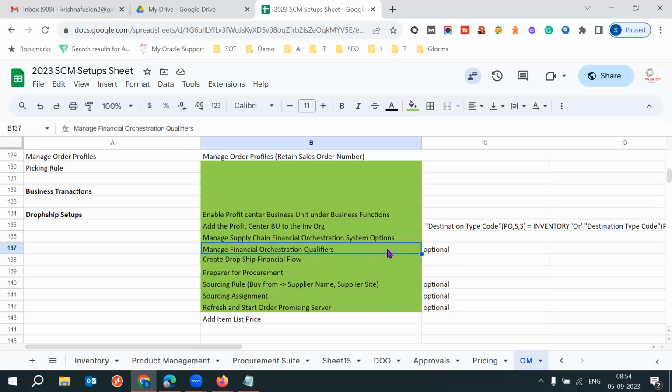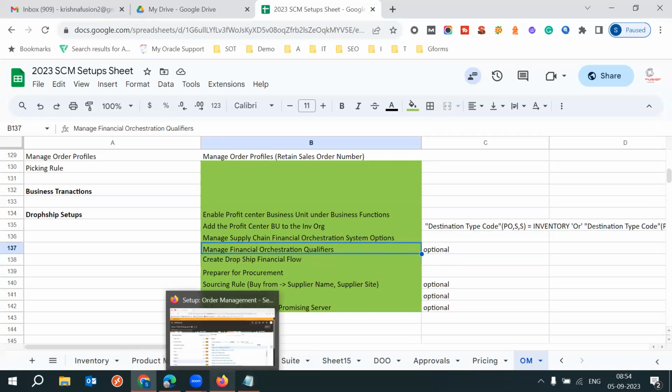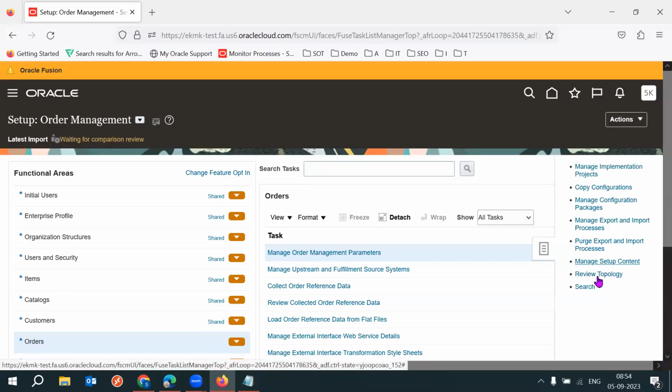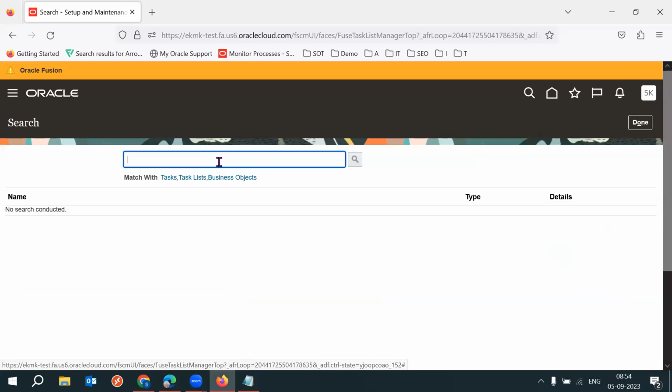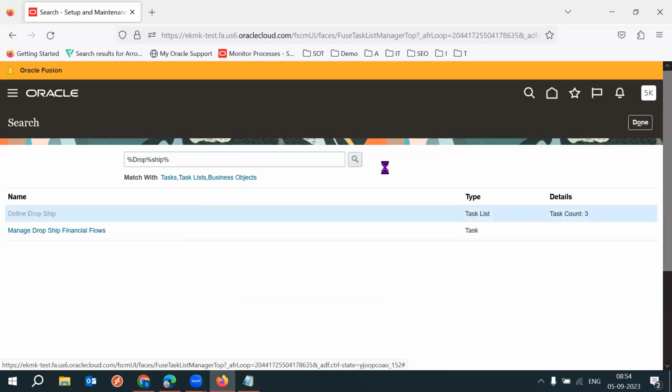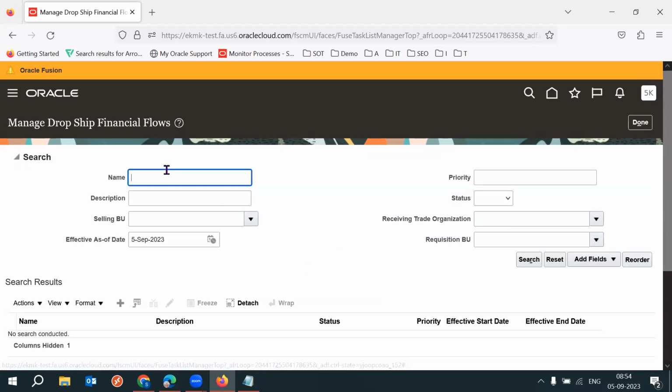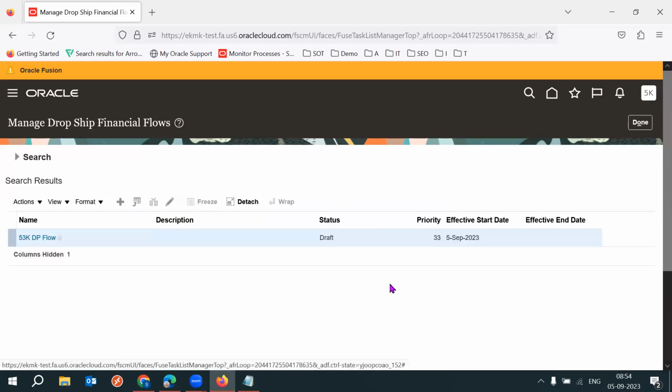And this qualifier condition also optional. If you want every sales order should be eligible for dropship, then don't create a qualifier condition. Don't add it. Even though if you create, don't add it here. It's not mandatory. During the dropship financial flow, so here we have added the qualifier condition, right?